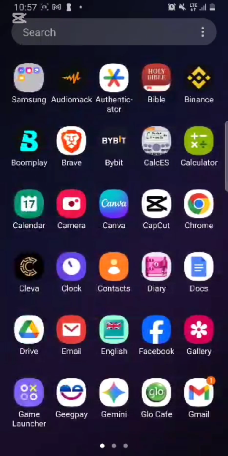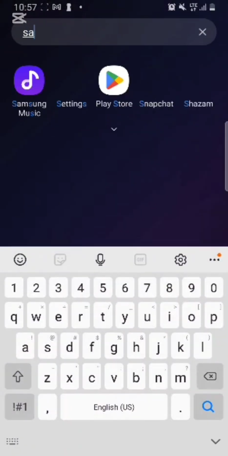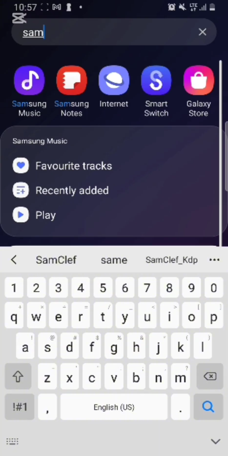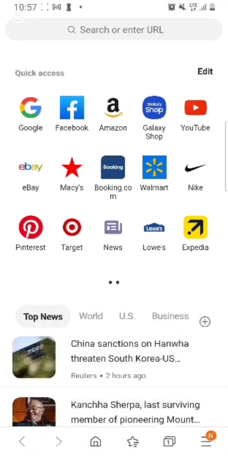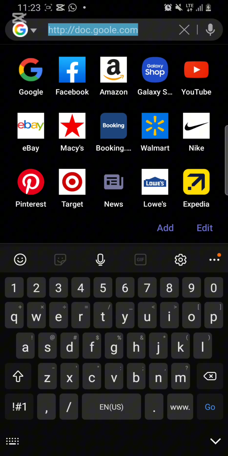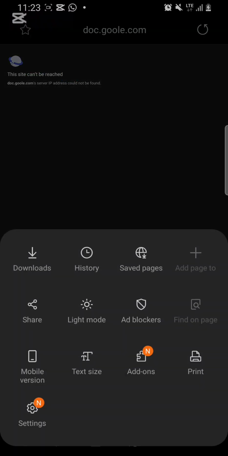I want to make use of my phone internet. Let me make use of my phone internet for this. So this is my phone internet here, and let me start the website. The website name is docs.google.com/document. Make sure you are using desktop mode.